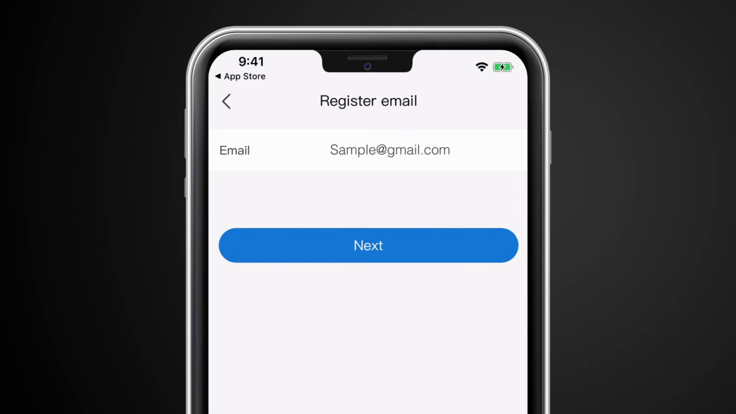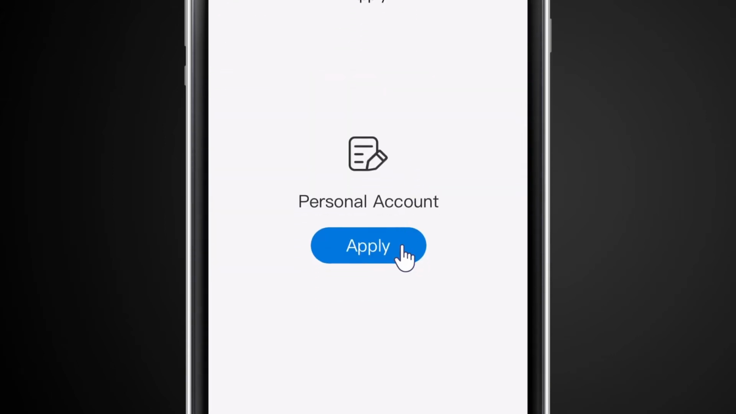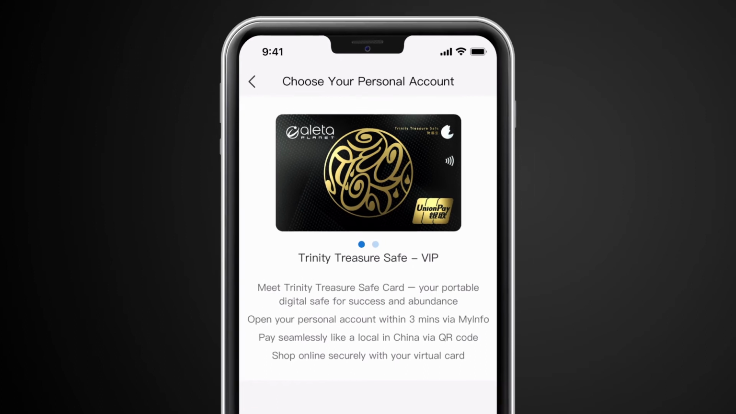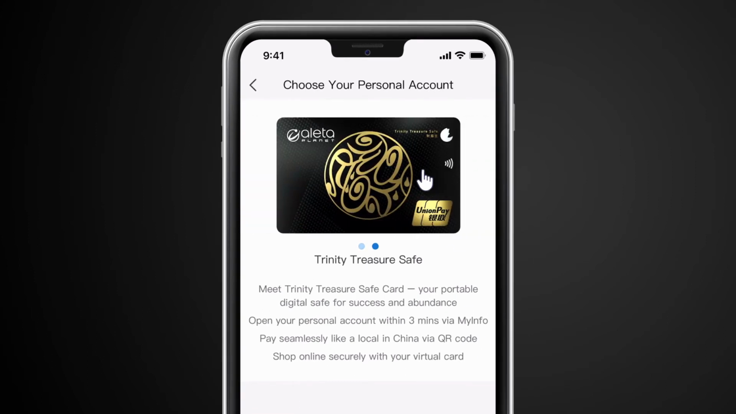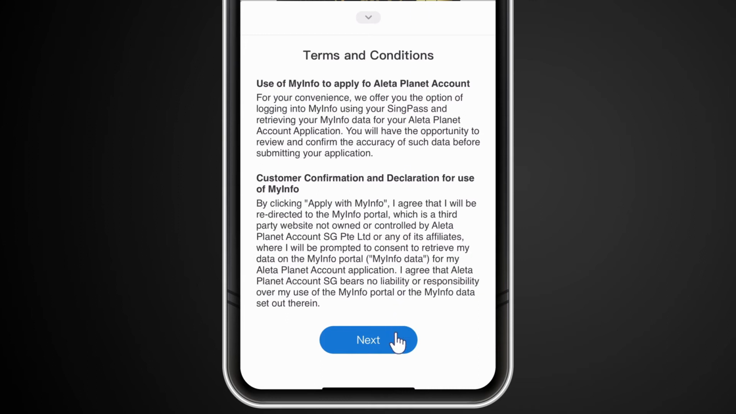A verification email will be sent to the email address you have entered. Tap on the Verify button to continue with your application process. Once verified, select Apply again, and you will be led to sign up via MyInfo. Choose your personal account and select Apply with MyInfo. Once you have acknowledged the terms and conditions, select Next.